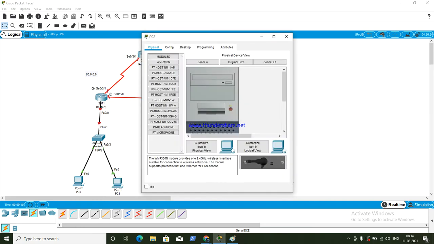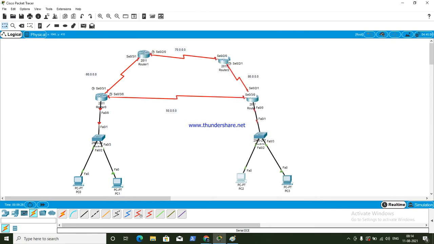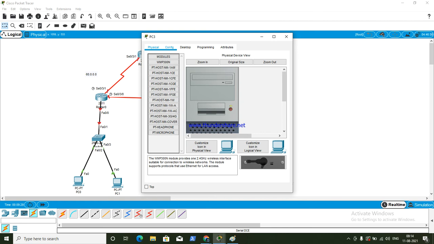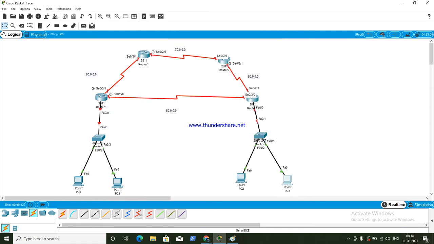Then go to the destination PC. Here I want to assign 2.2, and the default gateway is 2.1. Then go to Desktop, IP Config, and enter 2.1. So the LAN PC IP address configuration is completed.